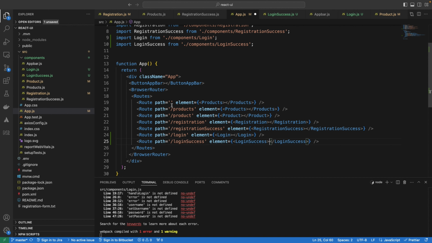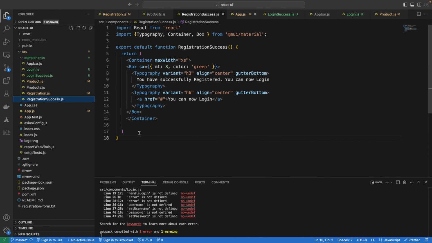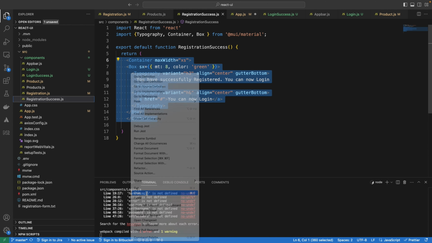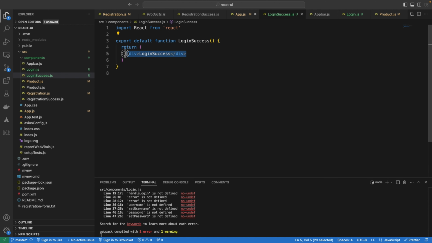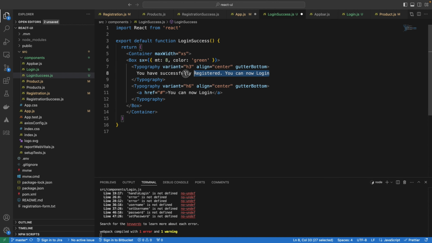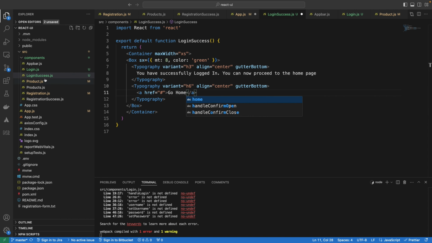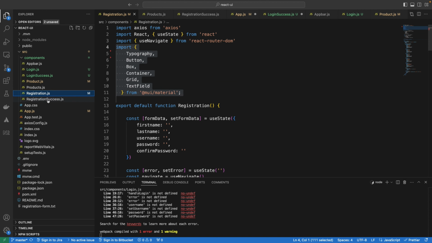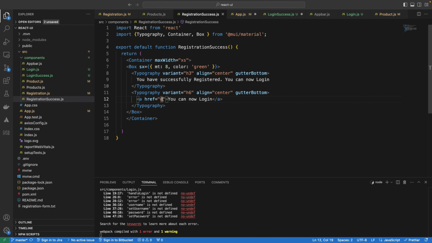Permit me to borrow some data from the registration success page. So I'm going to just copy the container and use it in the login success. In login success, I'm going to replace this and say you have successfully logged in. So here I'm going to say go home. Remember that the registration success page has to redirect us to the login. So I'm going to just have the login right here in the registration success page.